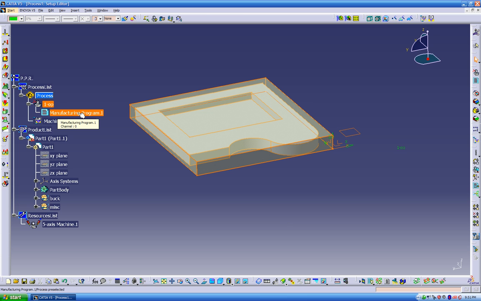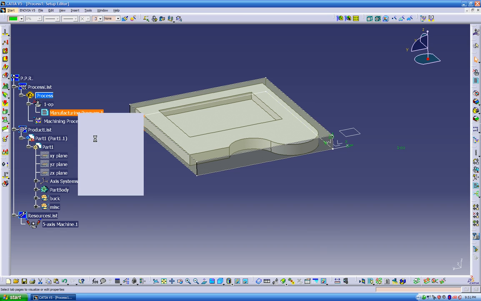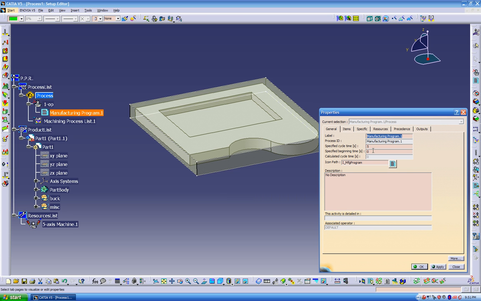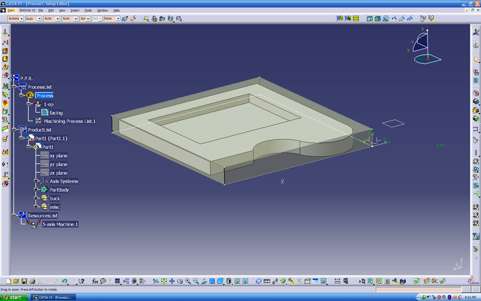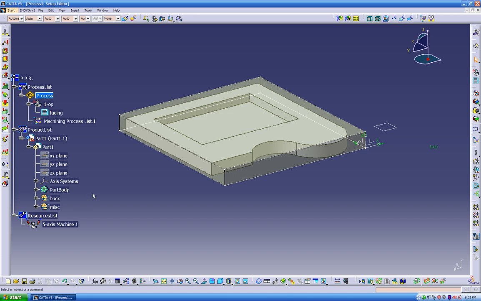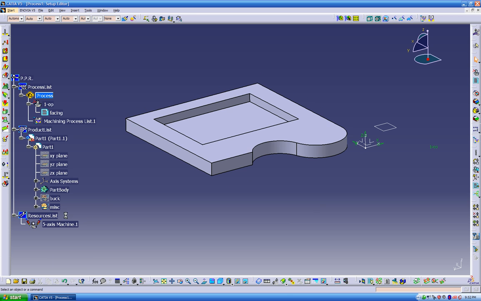And I'm going to rename this facing. And we're going to create a facing operation in here. I'm going to turn off the stock, so actually I can choose my part to face this. And let's go to the next icon. It's called facing.